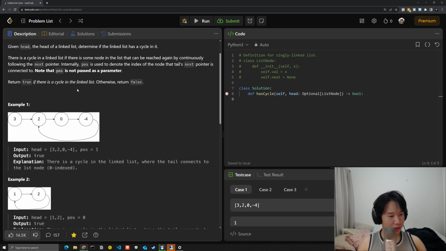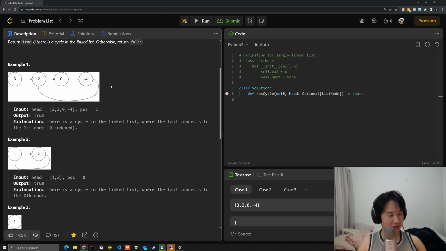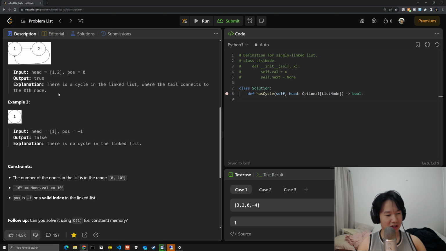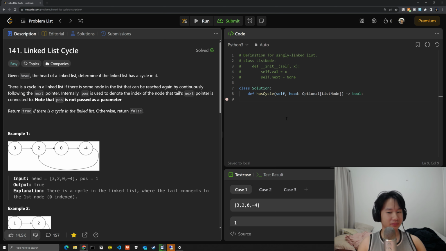Okay, so we're given this example over here. You're given basically the head of the linked list, and you want to return true because there is a cycle, and for this one, you also want to return true because there's a cycle here. This one returns false if there's not.